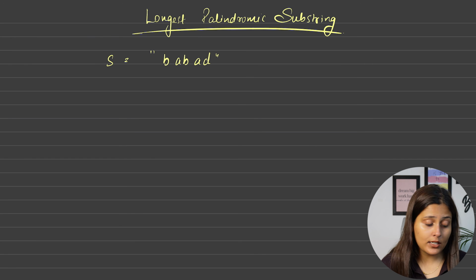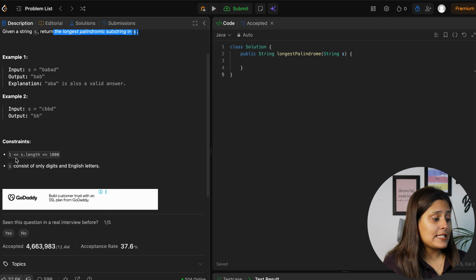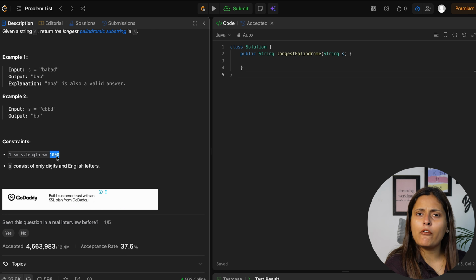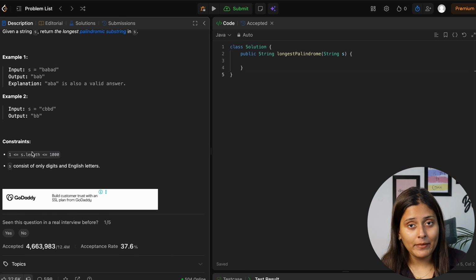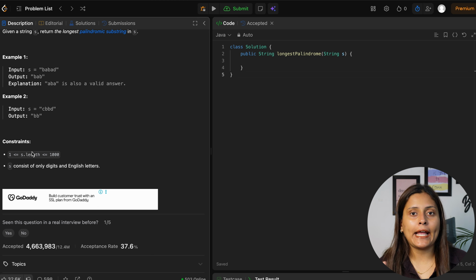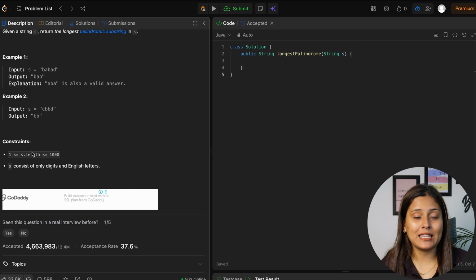Now let's see what the constraint is here. The constraint says S.length can go from 1 to 1000, which means 10 power 3, correct? So N, which is the length, can go up to 10 power 3. Why do we read this? Because when we optimize it, we will get to know whether an n square, n cube, or whatever solution works for us.